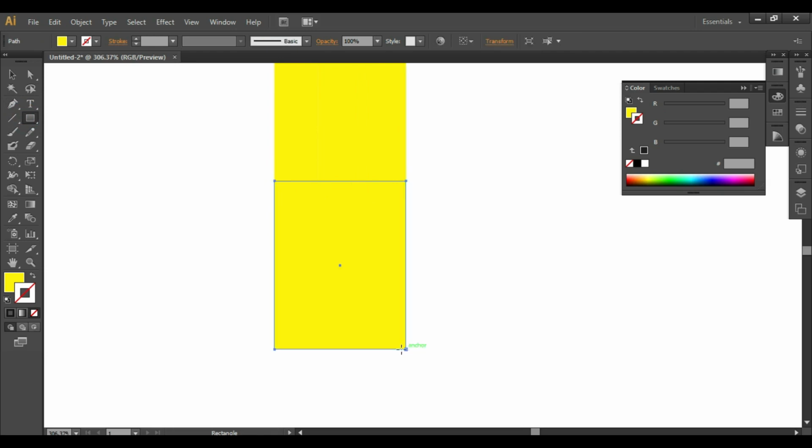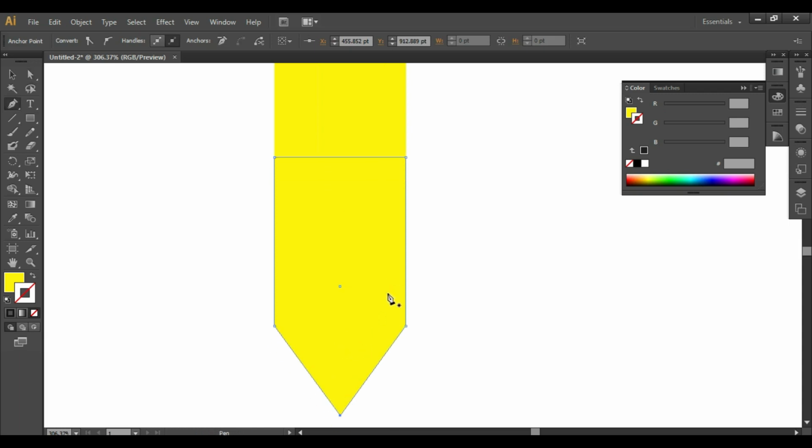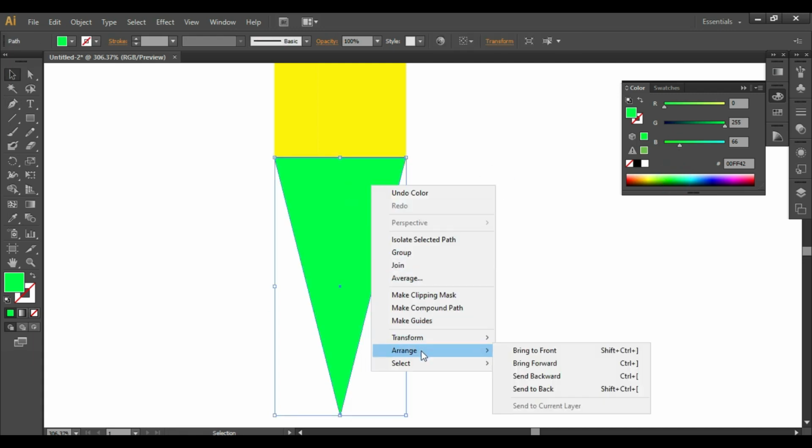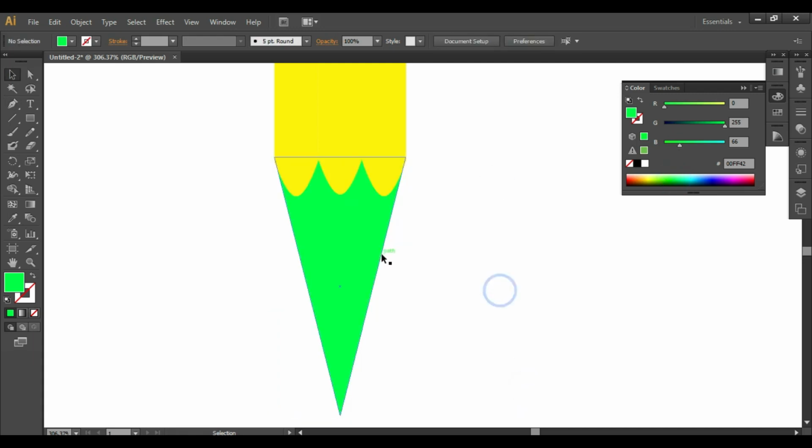Press P. Press A. Shift down arrow key. Press P and delete these anchor points. Take any other color. Right click, arrange, send to back. So this is your basic structure.